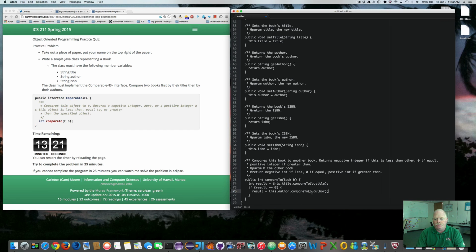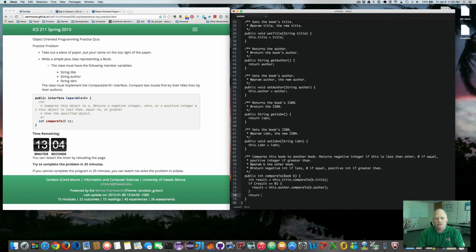And notice I can refer to b's private member variables because I am writing this in the Book class, so I have access to the private member variables of Book instances when I'm writing the Book class. So now I need to return result. In some sense, I'm delegating the decision to the actual String class that does the comparison between strings. And so now I have finished this practice quiz.